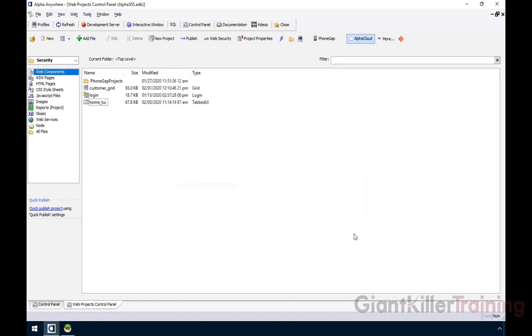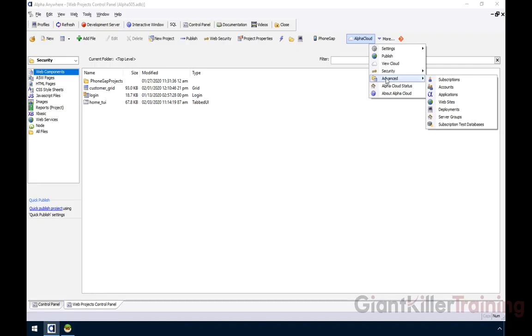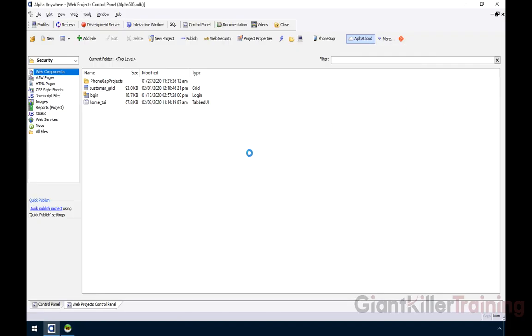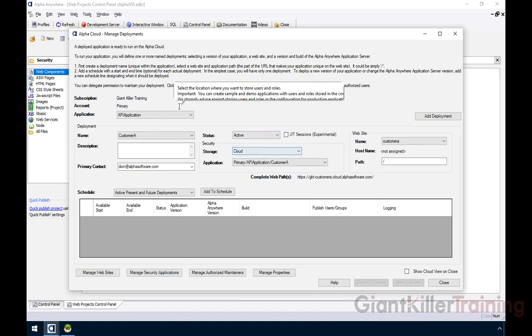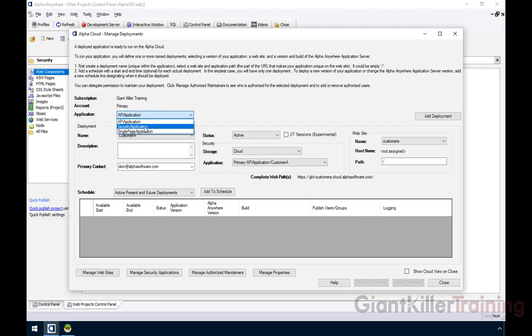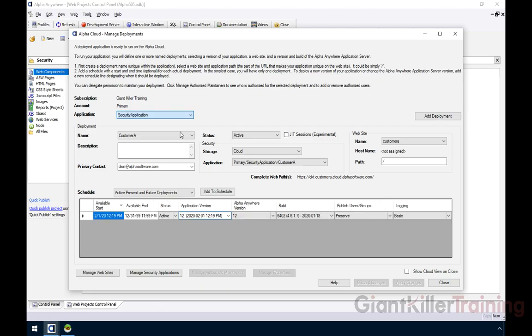So let's go ahead and close this. I'm going to go to Alpha Cloud and I'm going to go to Advanced Deployments. Now I'm going to go ahead and select my security application. Now I've gone ahead and already created a couple extra deployments. So we were using development, etc., but I created two deployments that are specific called Customer A and Customer B. So let's look at Customer A. So it's going to go to a specific website called Customer A. Here is, and I'm using its own security, etc.